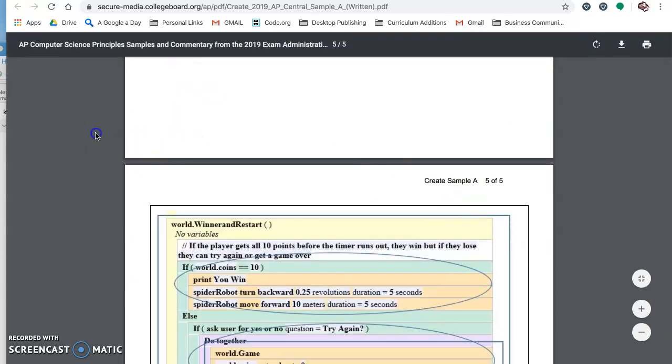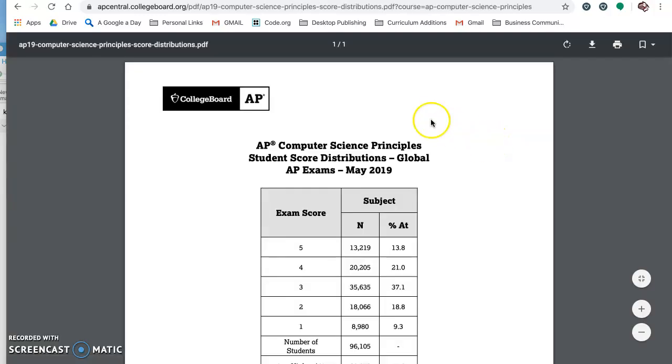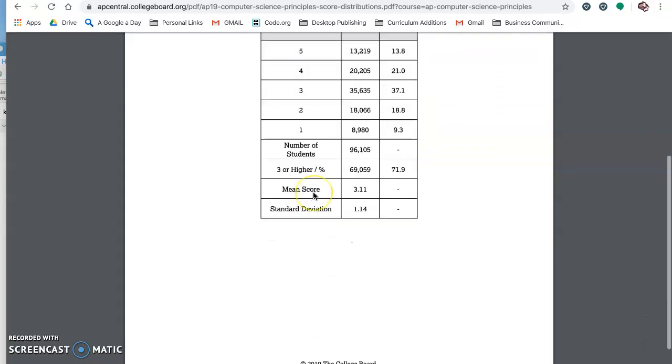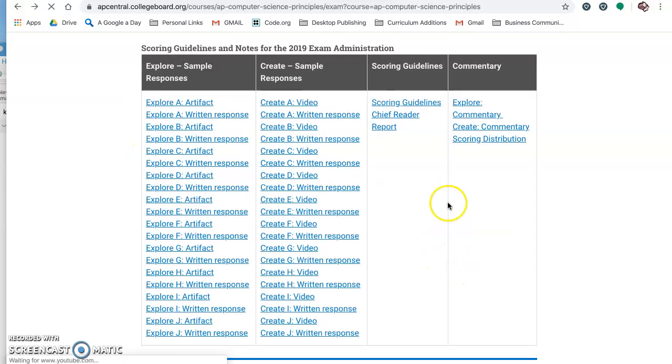So now what I want to do is I'm going to go back to this AP College Board because I want to show you guys over here in this 4th column, there's create commentary scoring distribution. So if I click this, what I can see is the exam scores, how people have scored previously. This is the number of students, this is how you scored. This year, you guys don't have to take a test. So it's literally going to be based on the create and the explore task.